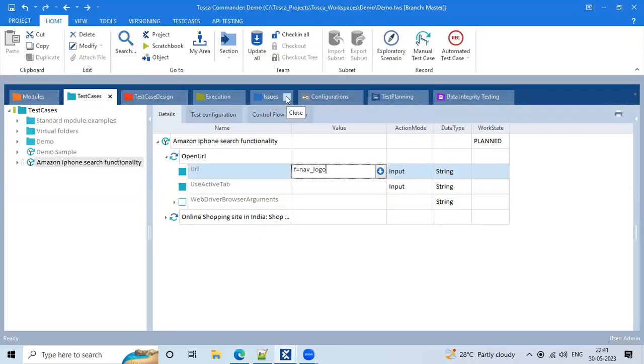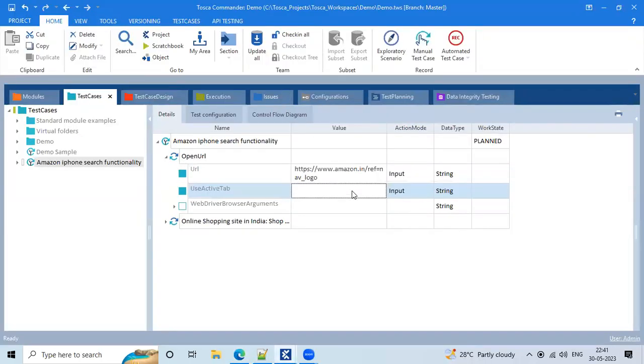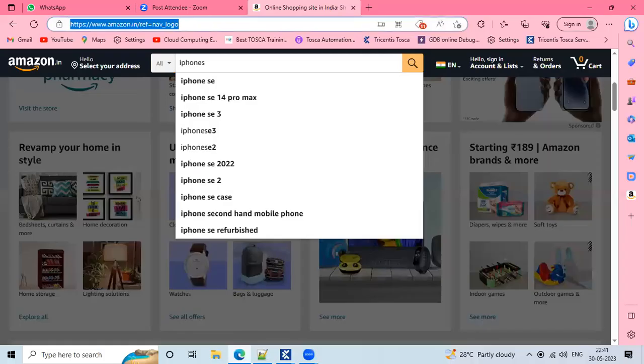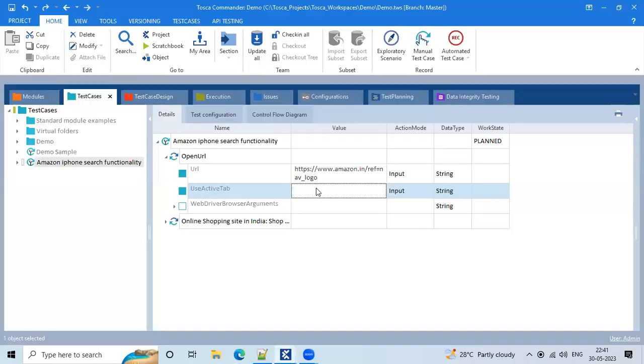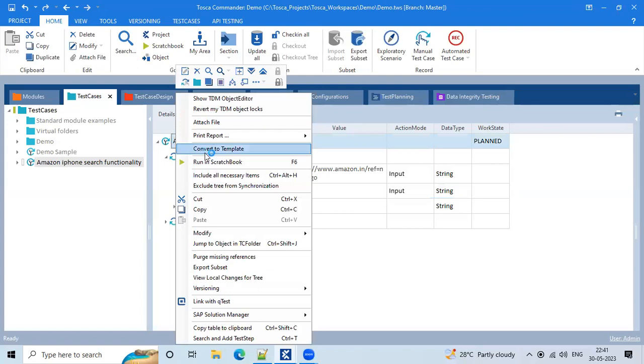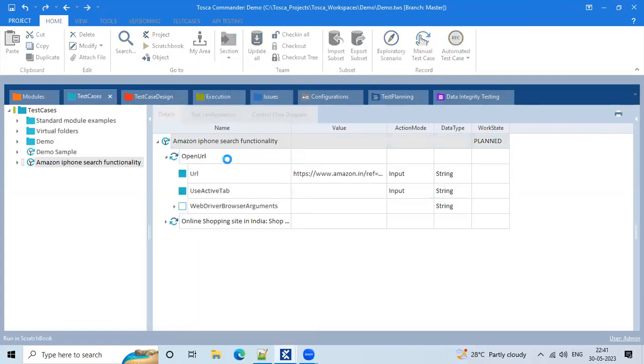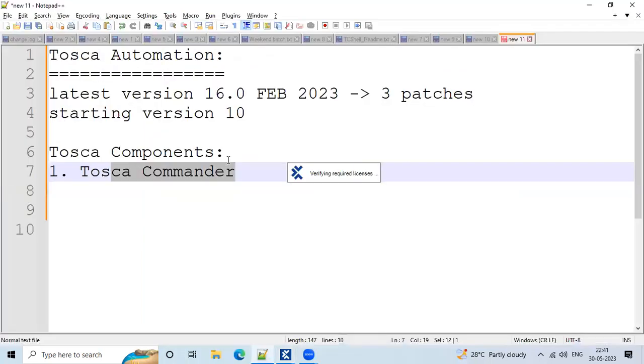Go back. That's it. If I execute this one, team, I'm closing the browser as of now. If I execute this entire test case, it will launch the browser and pass the application URL. Then it will enter the search, iPhone search.